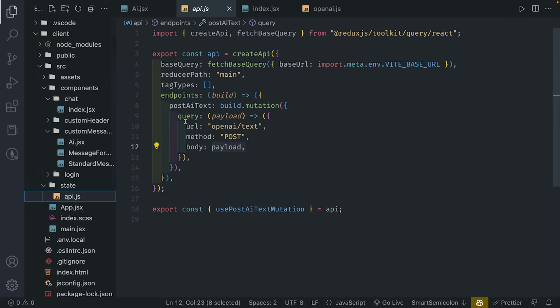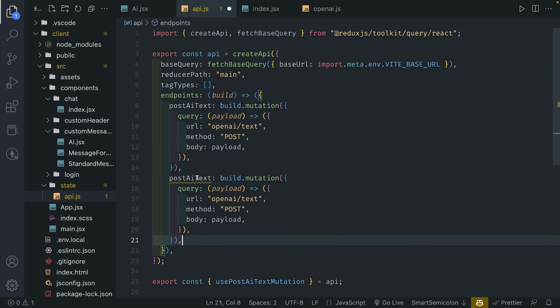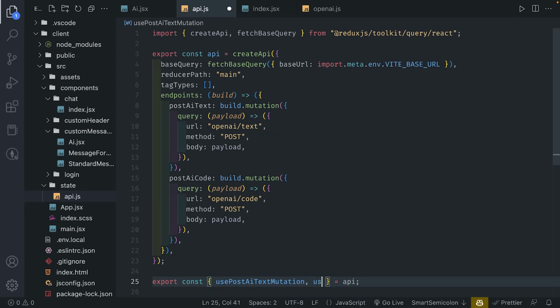So over here, we can just go back to the API file and do the same exact thing. We could actually just copy this, paste it over here, and we're just going to call this AI code like this. And then we're just going to change the text to code and keep everything the same. And over here, I'm going to do use post AI code mutation.